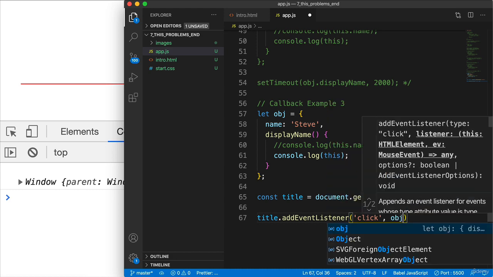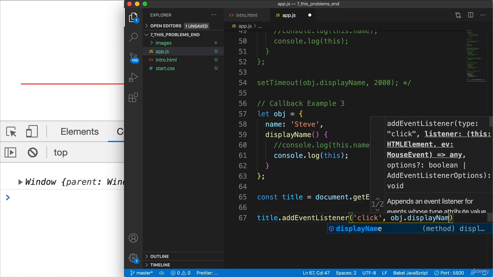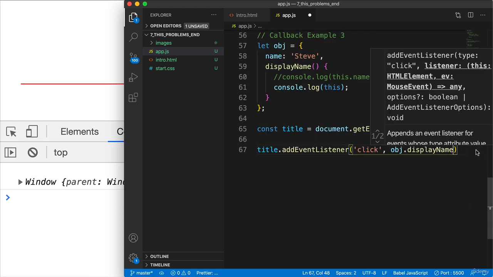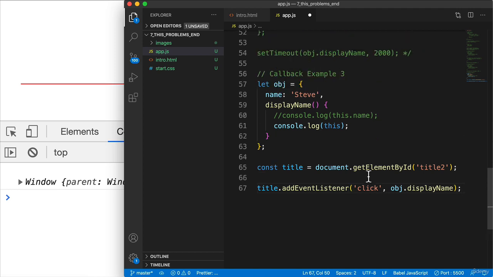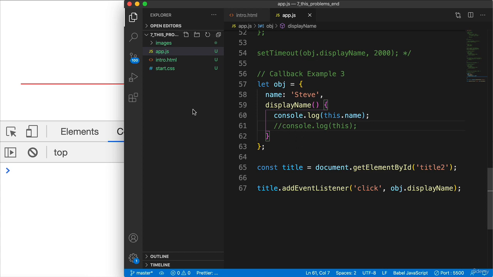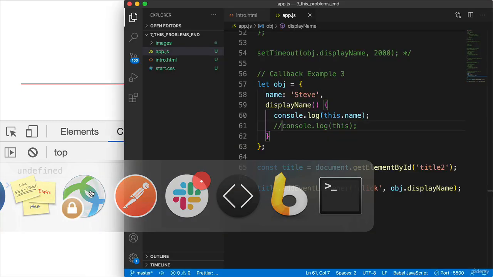And what do we want it to do? Well, once again, I'm going to do the obj.displayName. That's the method that I want to fire when I click on that. And let's go ahead and uncomment this again. And we'll save that. Now, in order for this one to work, I'm going to need to click on that div. And we get undefined. There is no name.